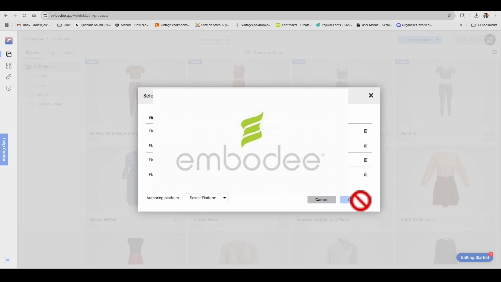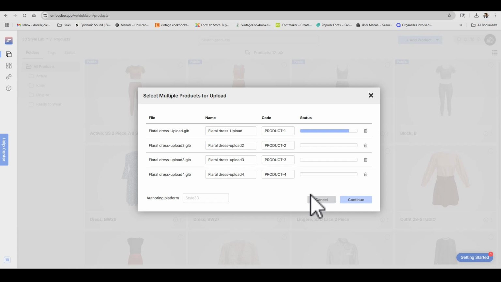Okay, so I guess my search is for a place to show my 3D and my 2D work and combine them all together. So Embodee has a product called Folio. This is me uploading my designs to Folio. Now I'm uploading my 3D designs into the platform via GLB. They have plugins for Clo 3D and for Browzwear, so you can directly upload from those platforms.